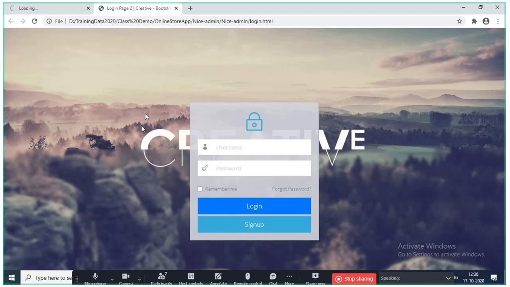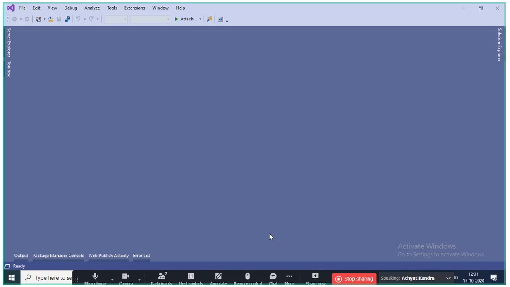So this is the login template for Nice Admin. You can use that login template. I'm just opening that particular thing as a folder that is provided by the template. If you want to use this, you can use that. Now for that, you can study what is there and what is not there in this template.